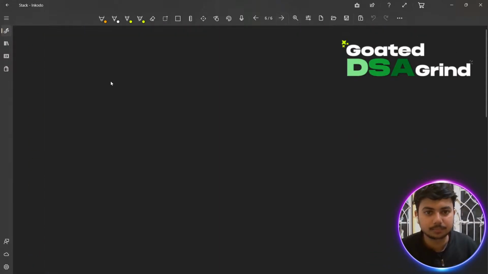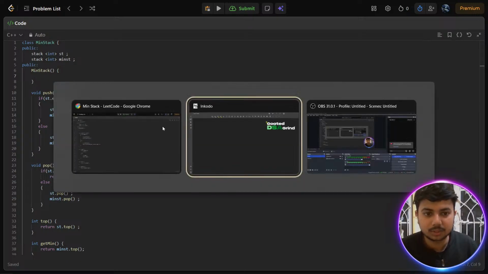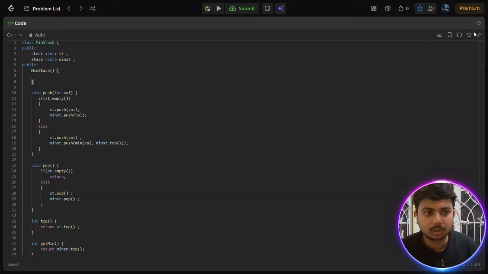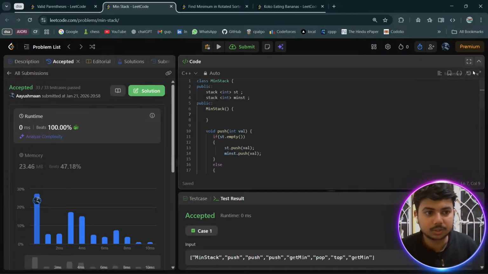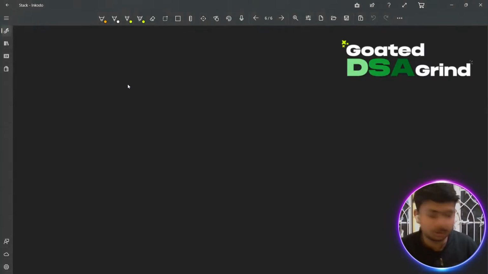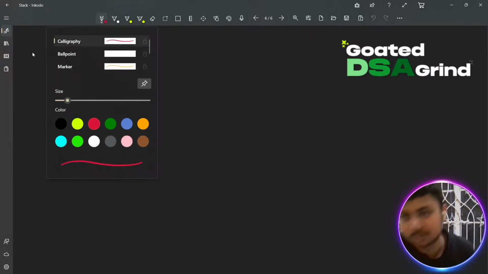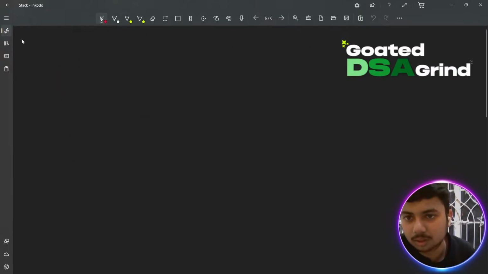It's fine. Now let's see how we can optimize this particular space, the memory. Although it's order of n, we can do things using a single stack also. How? Let's see. Single stack.